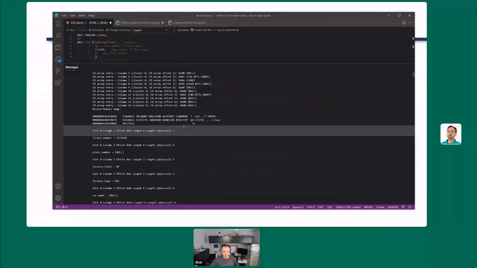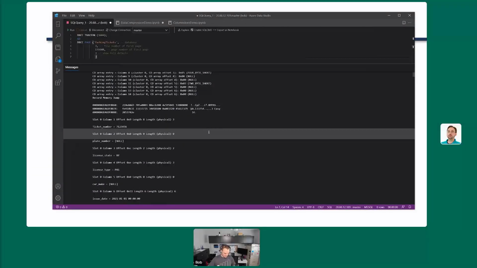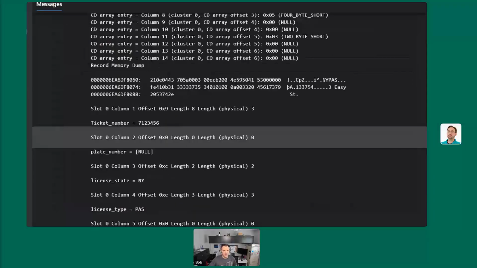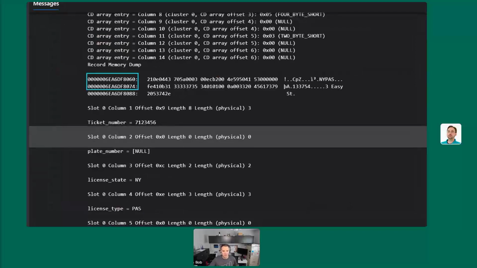If I go down a little further here, all right, and I will zoom in, so this is the actual data as it appears on disk, and this is it trying to render it as text for us.